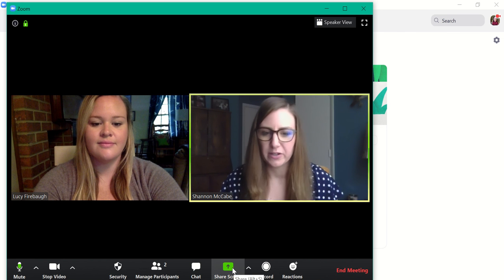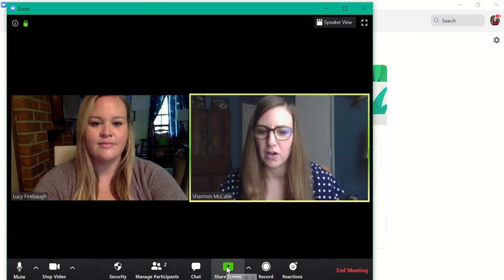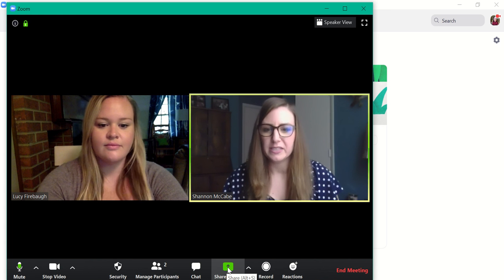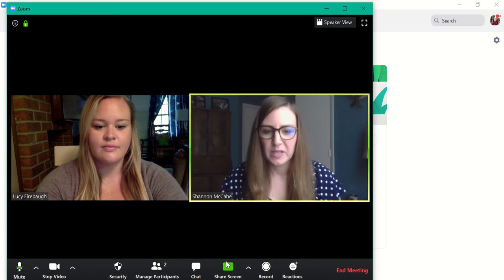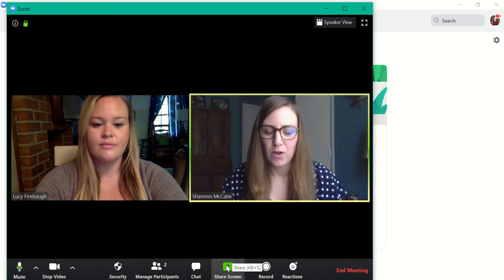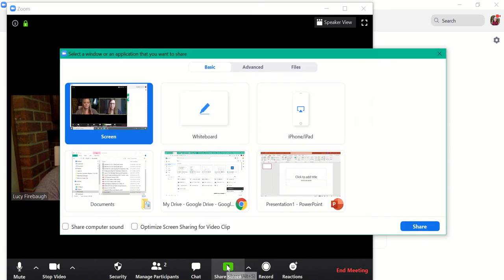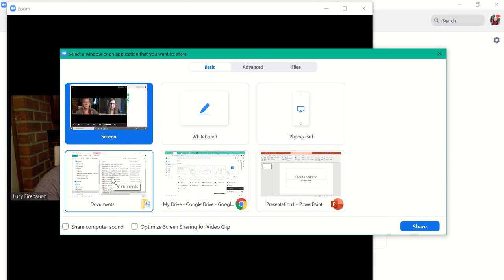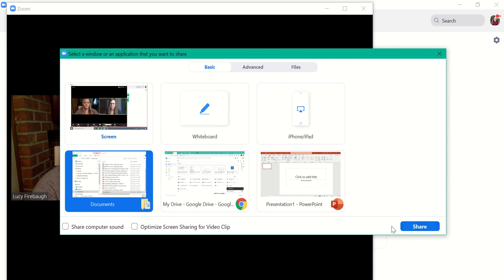You can also share your screen with the participants on your call. So you might want to share a document or a photo, something that you might be working on together. So all you do there is click Share Screen, and then anything that is open on your computer will appear here, and you can click it to share your screen. We're not going to do that right now, but simply click what you would want to share, click the blue Share button, and everyone will be able to see what you are sharing.